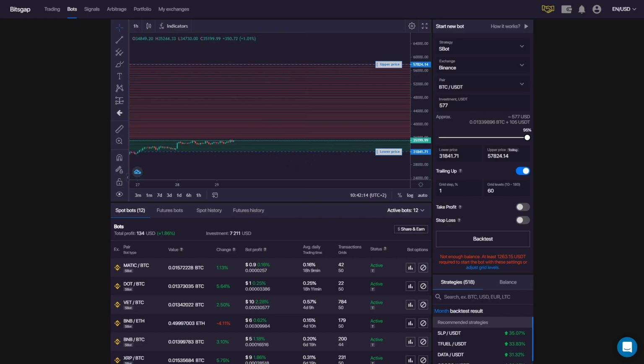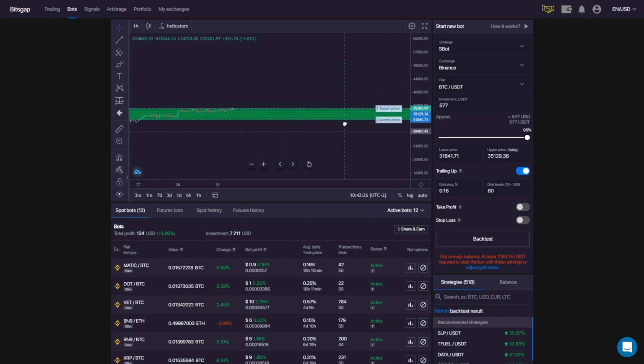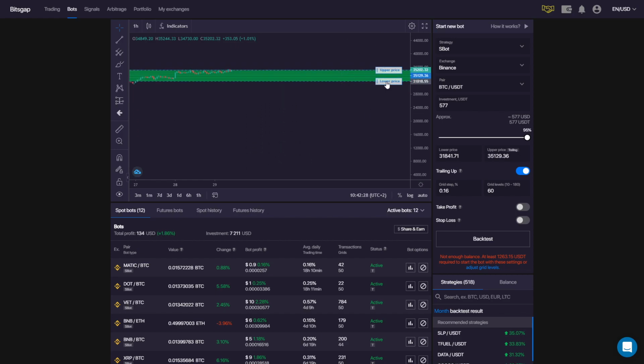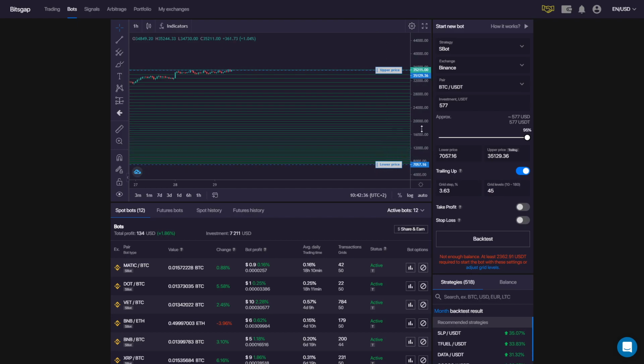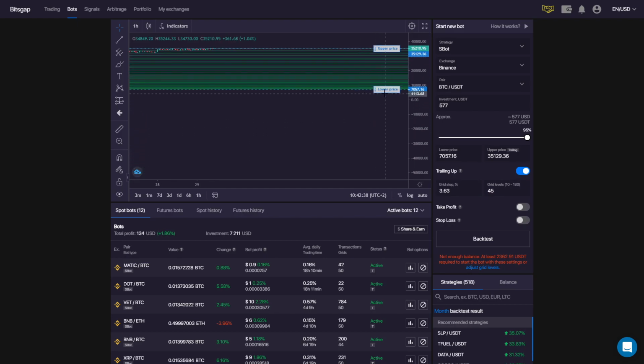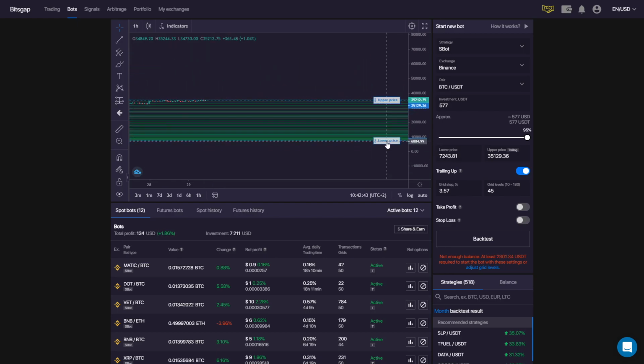Then, for my long-term setup, here I put a little bit more money in than usual, but I go wider. For example, yet again, I'll move my upper line to my current price. I'll put my grids on 45 and I'll move it down until I see 3%. My long-term grids, I'm aiming at 3% wide.